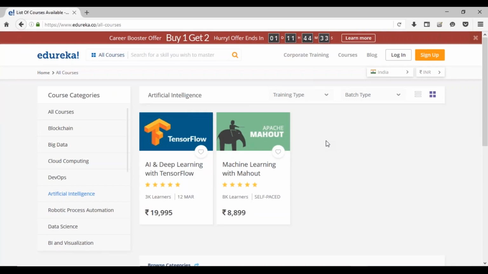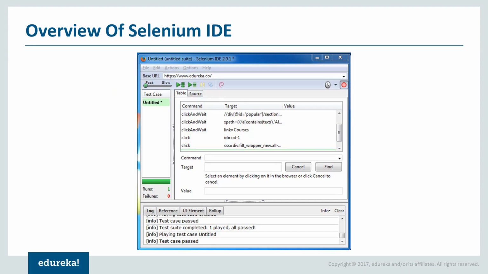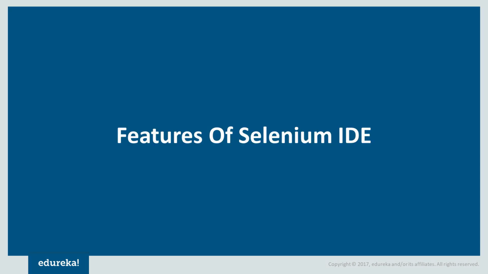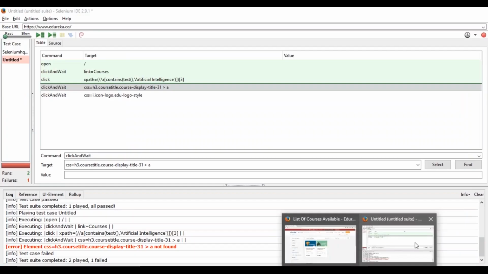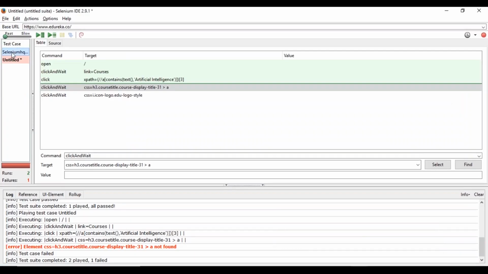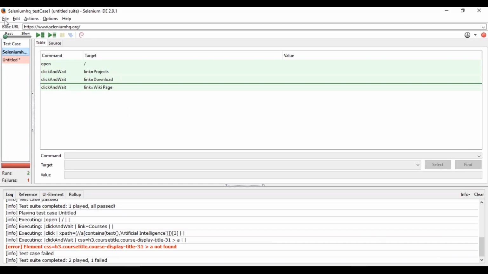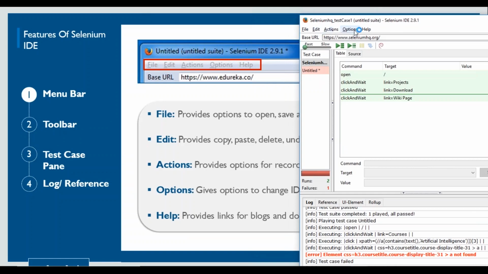Okay, so let's get back and see what we have discussed. So we have seen the features of your IDE. The first thing we have seen is how the IDE captures. Now we are going to understand what are the features of your IDE and how your IDE would help us to understand, right? And also to work with it. So here if you go, okay, on your Selenium IDE, you see these options like your file, your edit, your actions, options, help, a lot of things. Okay, so this we call as the menu bar.